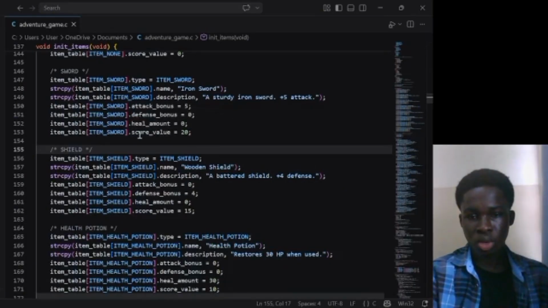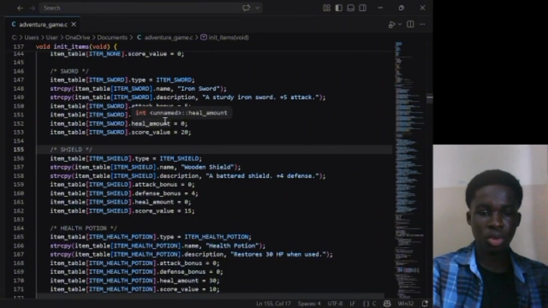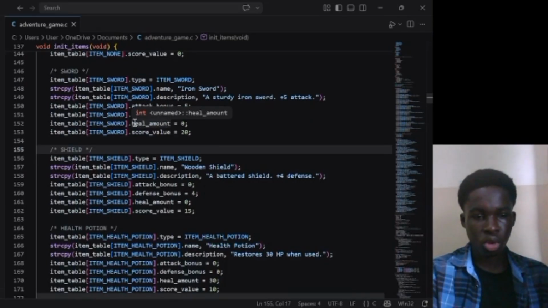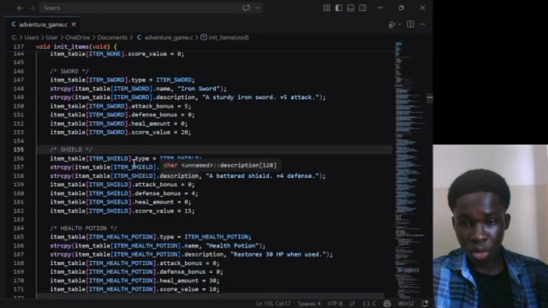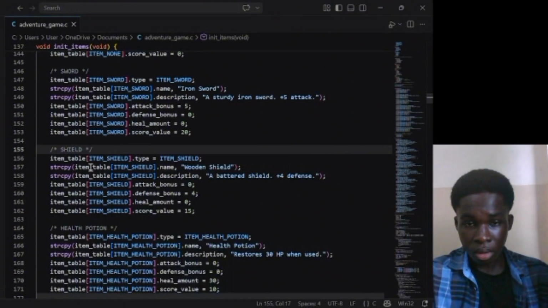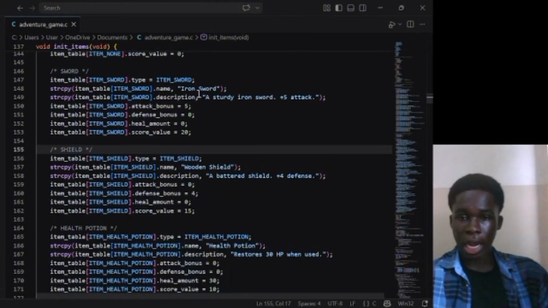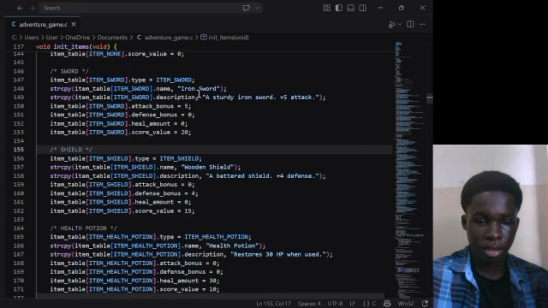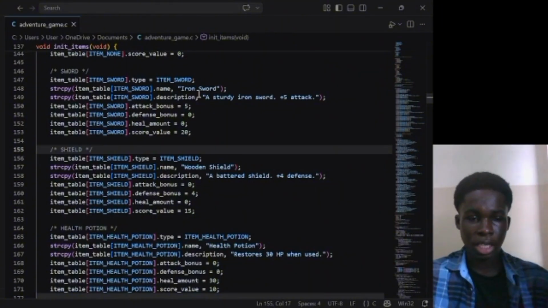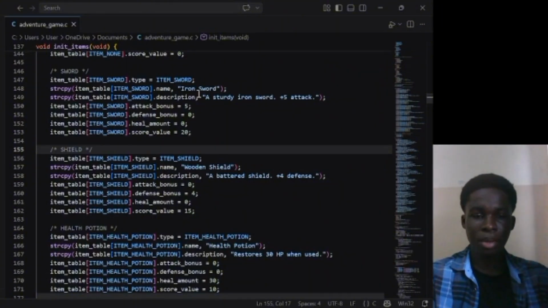And then when you go to the score value, the score value amount is given as 0. You set it to 0 because this item doesn't give you a score. And the item sword type equals what? It's an iron sword, which is used for combat and defense. So when you compile this code, it defines the item as a sword.